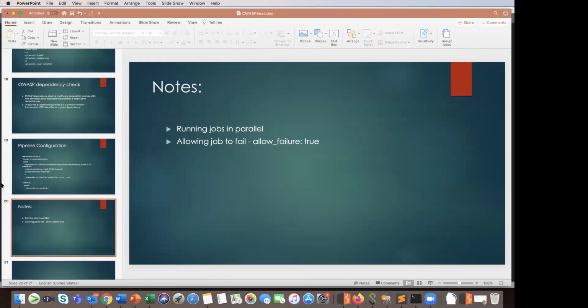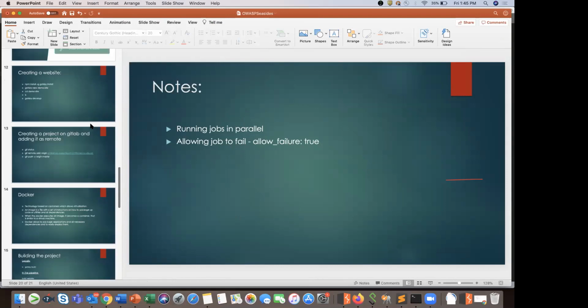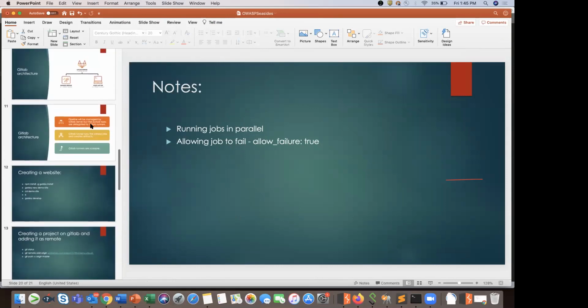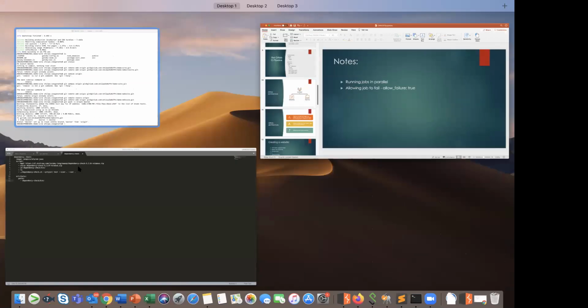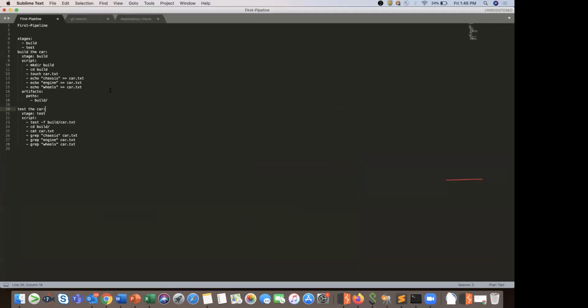Okay, let's go to the additional pointers that I was talking about. So the first thing is, as we saw, we can configure how we want our jobs to run, either in series or in parallel. If I go back to the first pipeline that I created, yeah, so this is the first pipeline that we created. Here I defined two stages, the build stage and the test stage. The first job, build the car, was assigned to the build stage, and the second job, test the car, was assigned to the test stage.